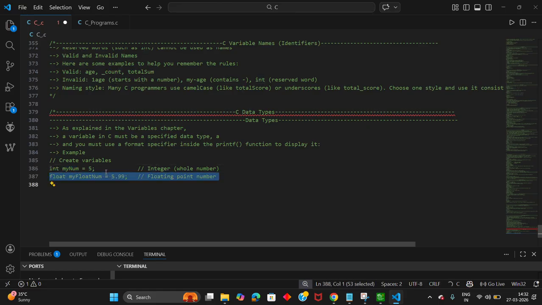Okay, next float myFloatNum = 5.99. myFloatNum is a variable which is of type float, and we have assigned 5.99, which is a floating point number, to it. Next char myLetter = 'D', with a single quotation mark inside which we specified the D. myLetter is a variable of type character, and we have assigned the character D to the variable. You need to remember a point: when you initialize a character variable, you need to specify that single character inside single quotation marks.